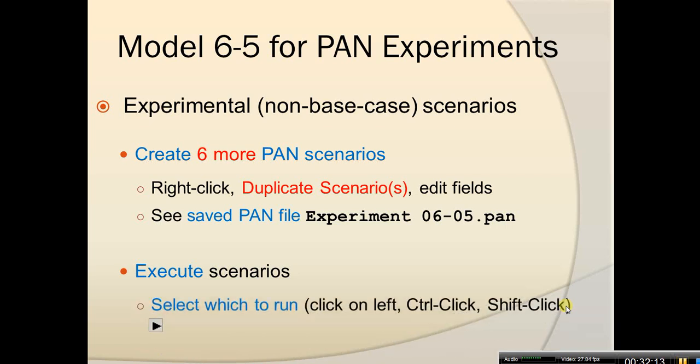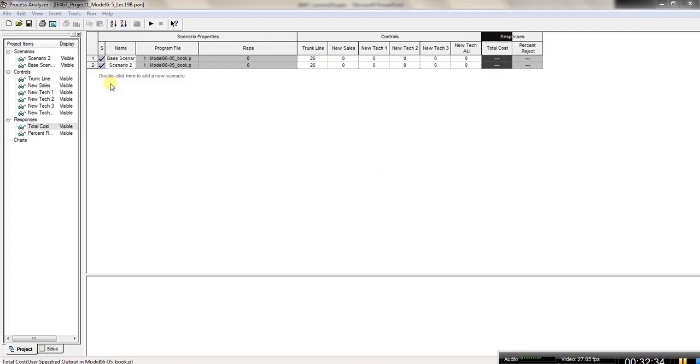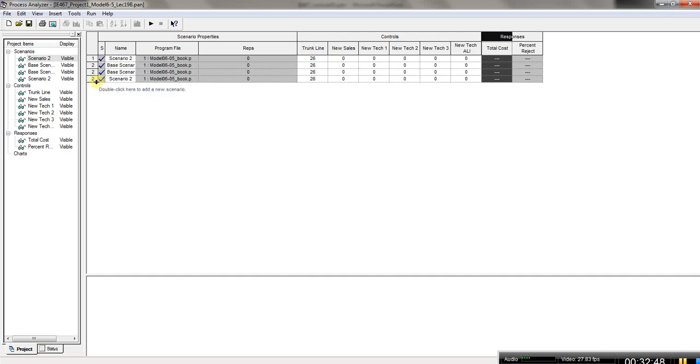And then we're going to execute scenarios, right? And that's easy, right? We're just going to select which ones to run by clicking on the left, Control-click, and Shift-click. And then, right, we can click on this or run Go or F5. That also will work. So let me go ahead and demonstrate how to do this. So here, as you remember, I have already created 1 additional scenario. So I'm just gonna go ahead and continue doing some of this. So I'm gonna insert duplicate scenario. So I duplicated the scenarios.